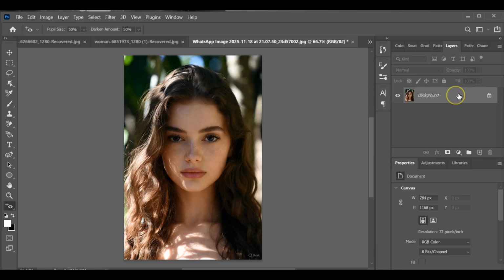Hi guys! In this video, I'll show you how to create a pencil sketch effect in Photoshop.